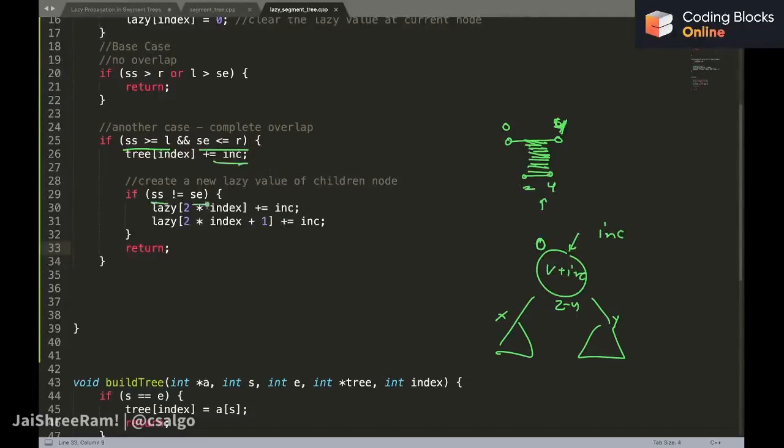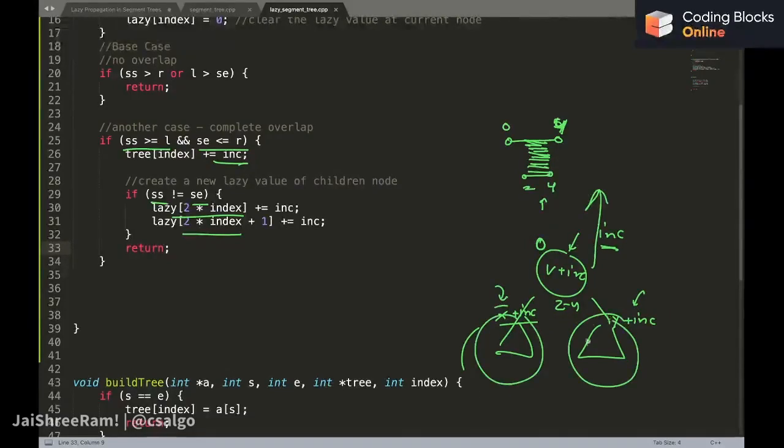And if this is not a leaf node, we increment the lazy value of its children by a factor of increment. This lazy value was x initially, so x can be 0, so it becomes x plus increment, and if this lazy value was y, it becomes y plus increment. So that's what we do, and we actually return from this particular node without making a recursive call on the left and without making a recursive call on the right.